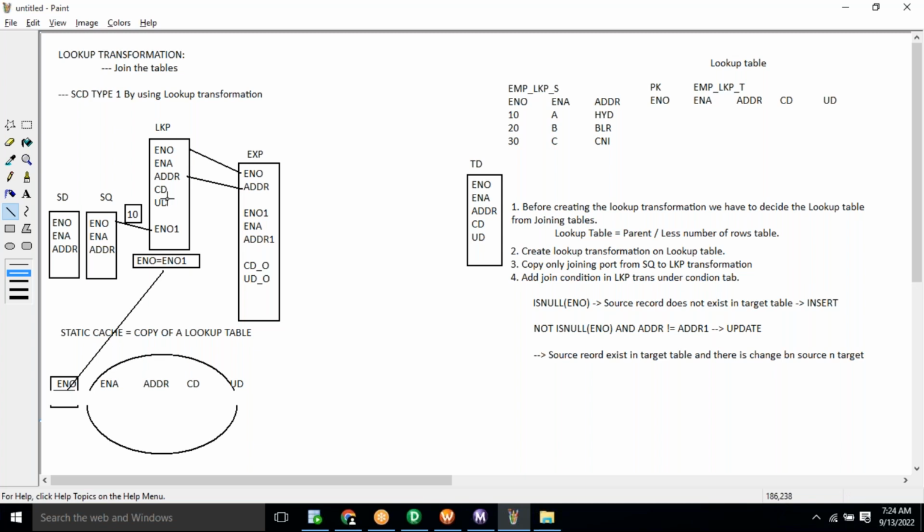Employee name, created, updated, all the column values are not required in the expression transformation because we are not going to use lookup employee name, created, updated anywhere in the mapping. But the lookup employee number we will use in the insert group condition, and the lookup address we will use in the update group condition. That is the reason we have to take only what we will be using inside the router, only those columns from the lookup transformation.